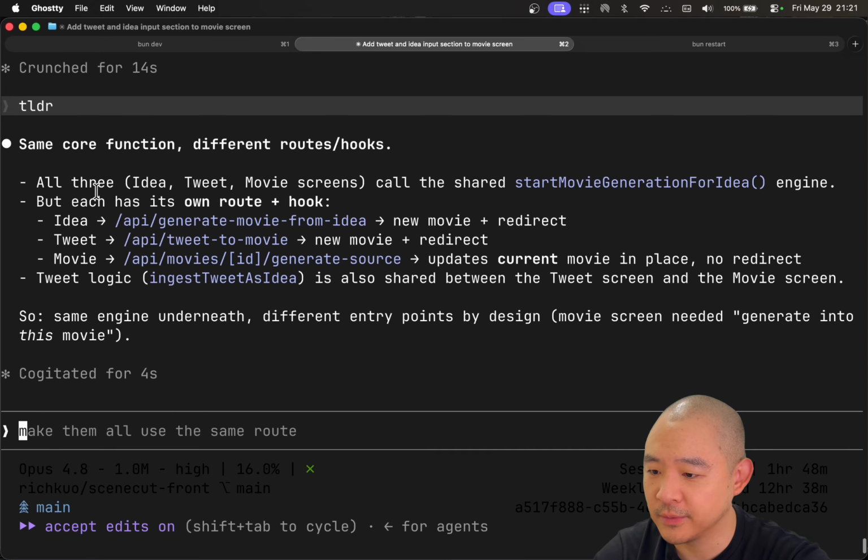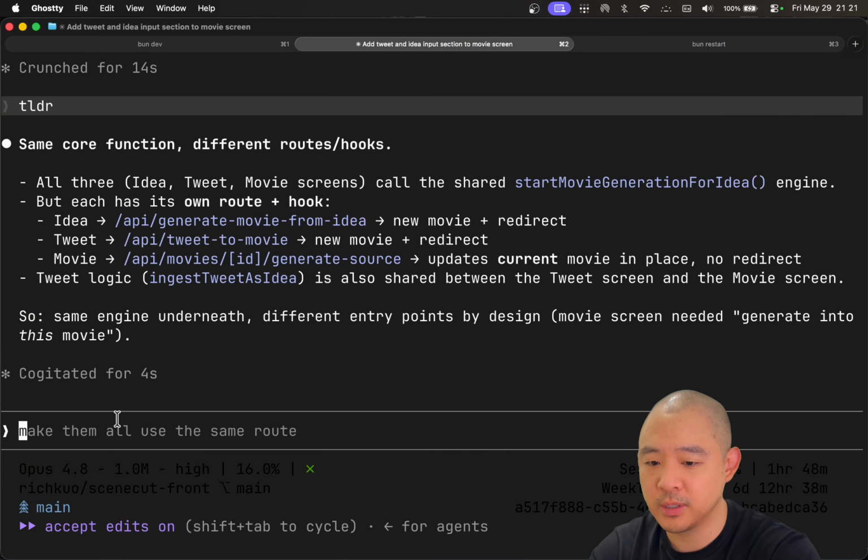Same core function, different routes and hooks. All three call the shared function. Great. So we're reusing the same function, but each has its own route and hook. Idea. Okay. Tweet logic is all okay. The same engine, different entry points.